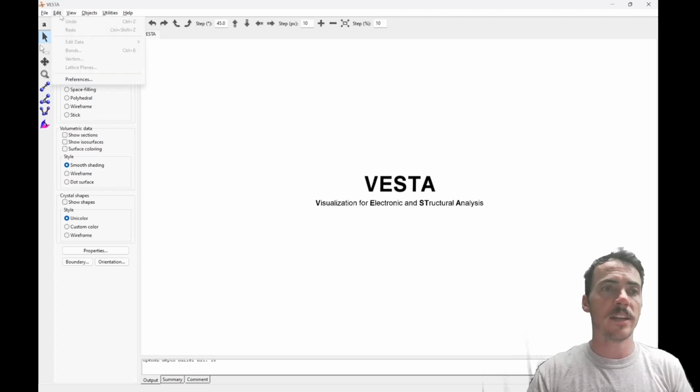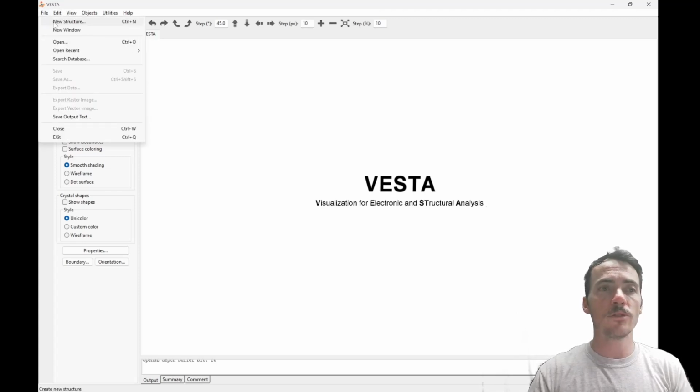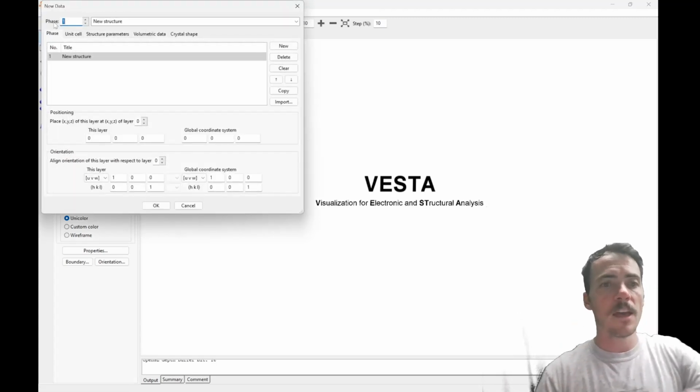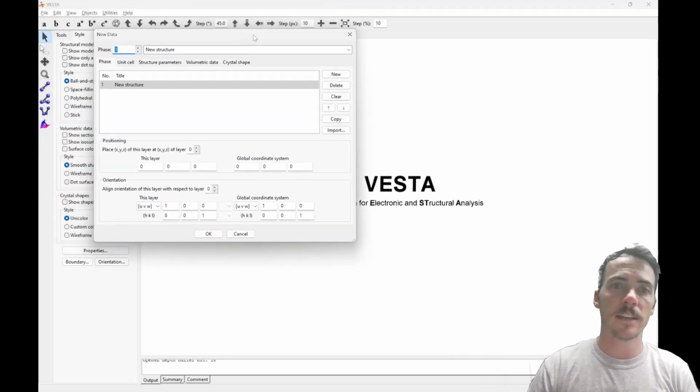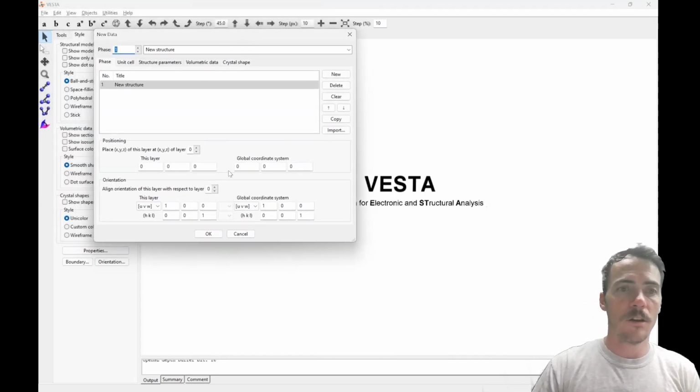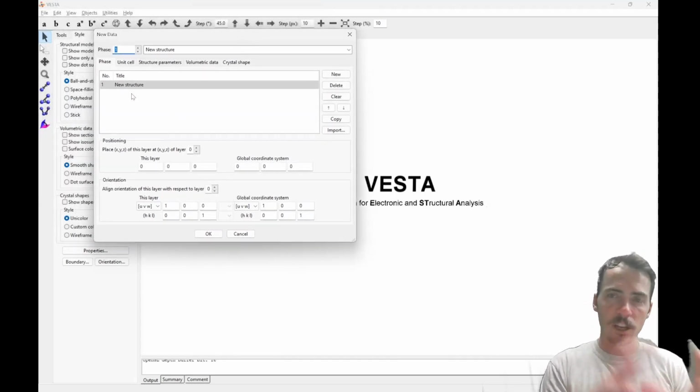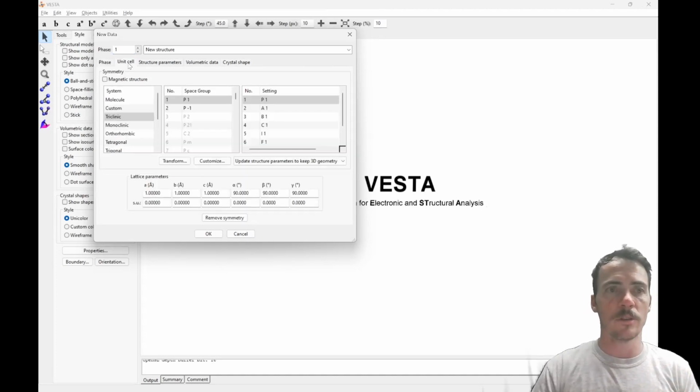But VESTA's right here. So here we're going to go to File, New Structure. Okay, we're going to make a new structure. The first thing that you land on here is it's going to ask us, are we talking about a single repeating unit or two? We're just going to go straight to unit cell because we're just doing one.